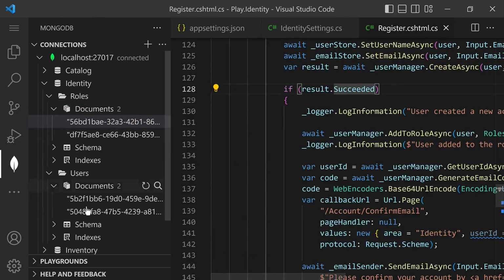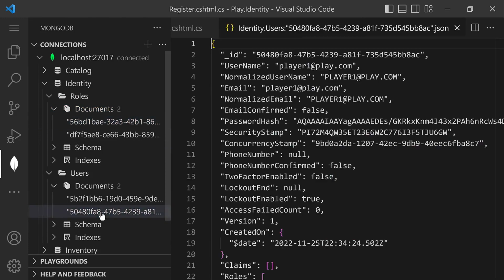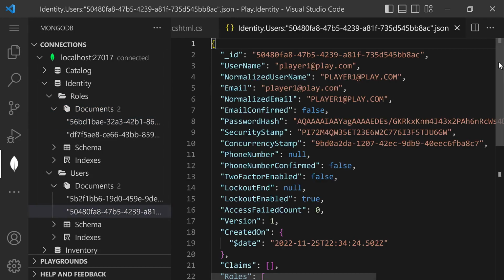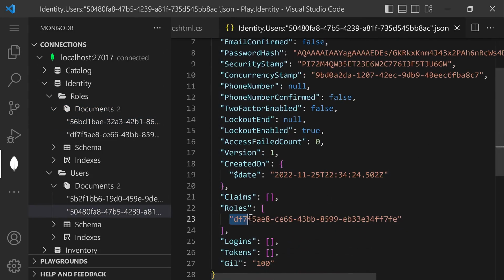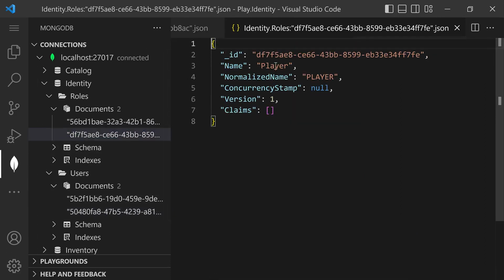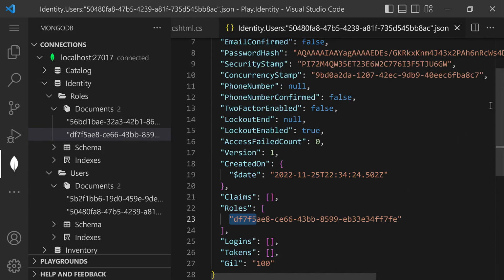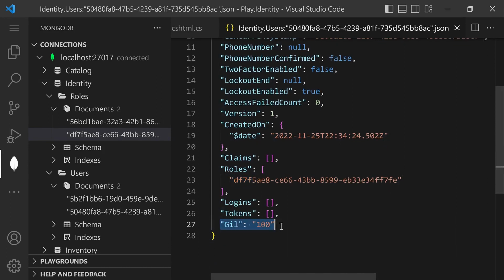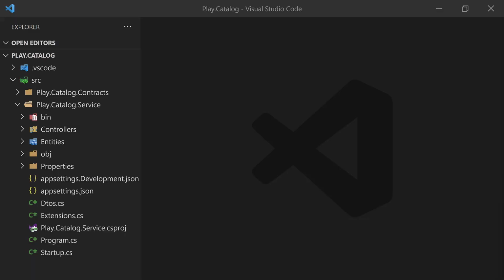So let's close that and this. And then more interesting, the second user, this should be the player 1 user. All right. And then he is assigned to the role DF7F5. DF7F5 happens to be the player role. Okay, so user assignment to the player role succeeded as part of registration. That's great. And not only that, we are also assigning the 100 GIL to the player user based on the value now from configuration. So this is looking great. And in the next lesson, we will introduce role-based security across our microservices.